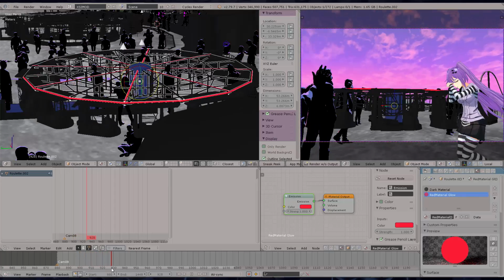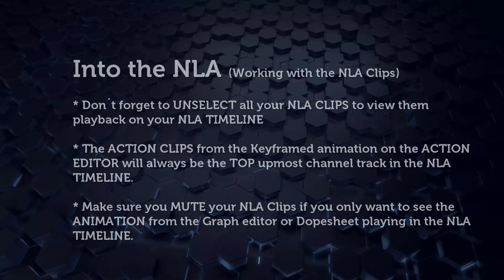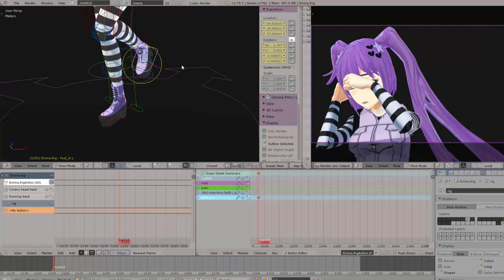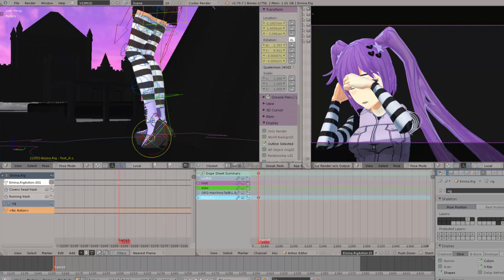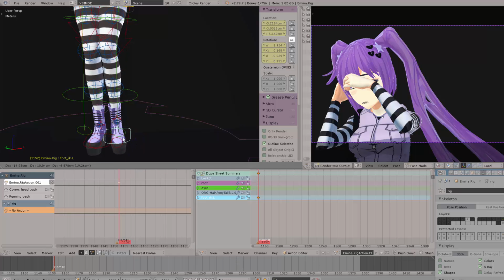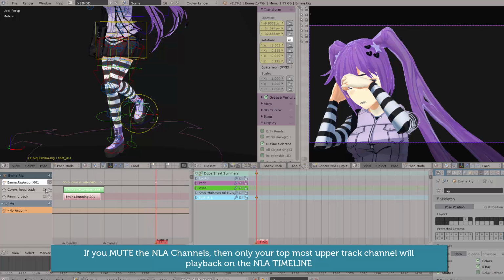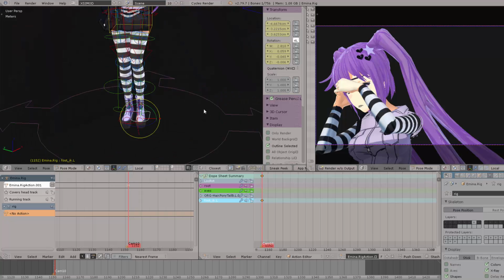Now, don't forget to unselect all your NLA clips whenever you're working. You already saw a recap on that. I want you to pause the previous graphics so you can take a really nice look at what they say, because this video is a little bit long. We're over 28 minutes now. And don't forget that if you mute your NLA channels, then you will not have playback, although you will have playback for your keyframe animation. So in case you need to check quickly while you're in the NLA editor, just mute the channels and then your keyframe animation will play back normally.